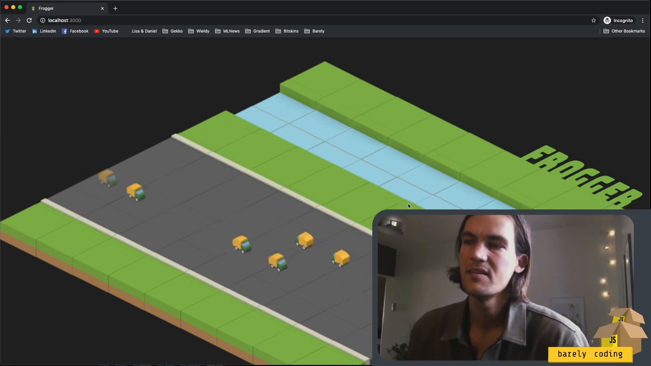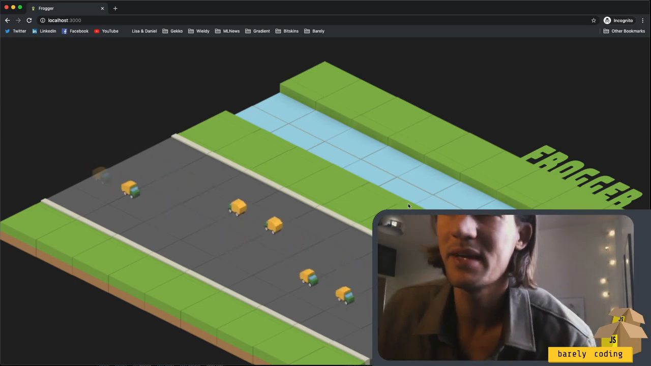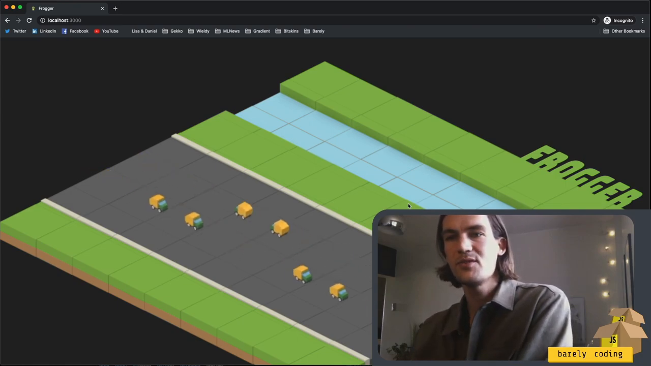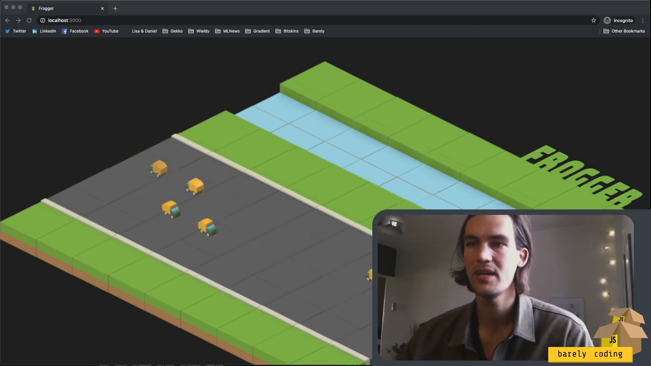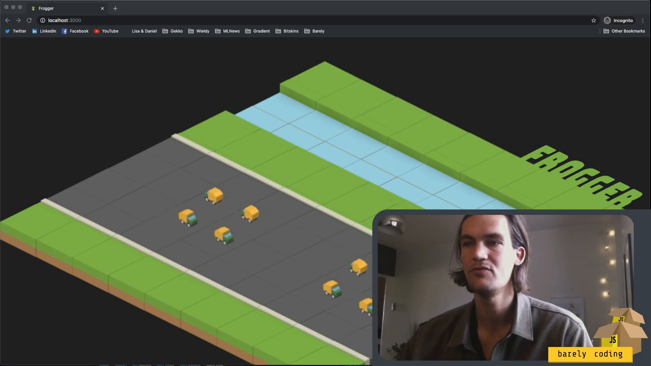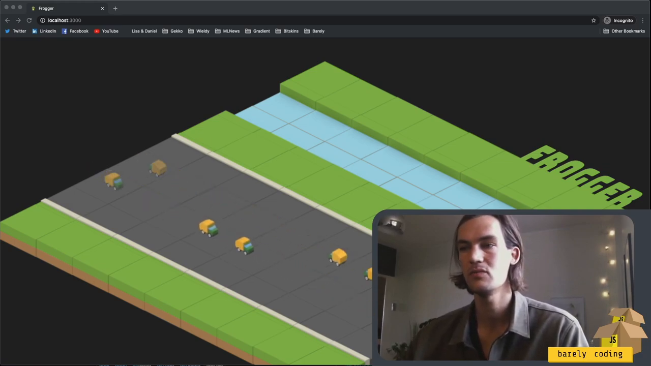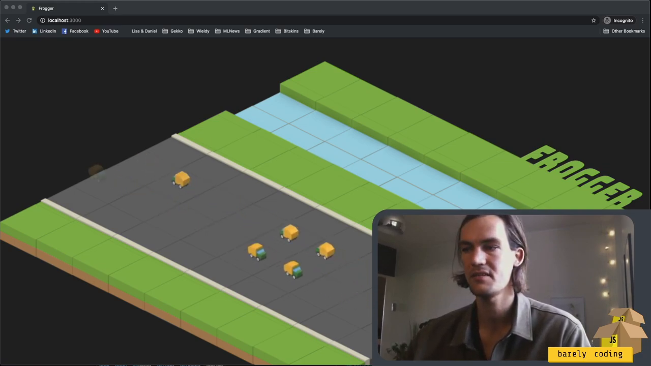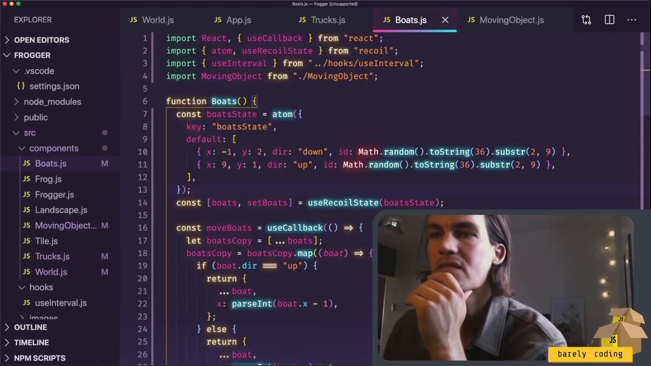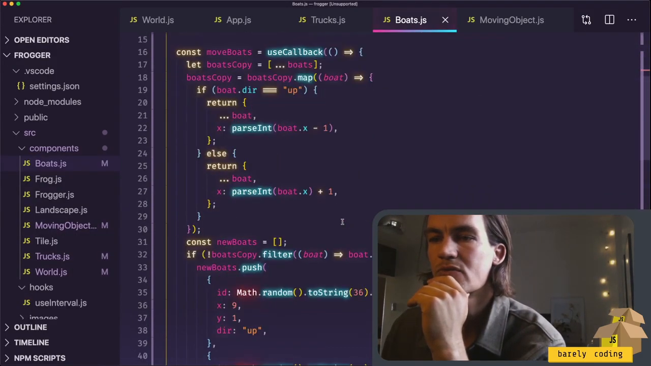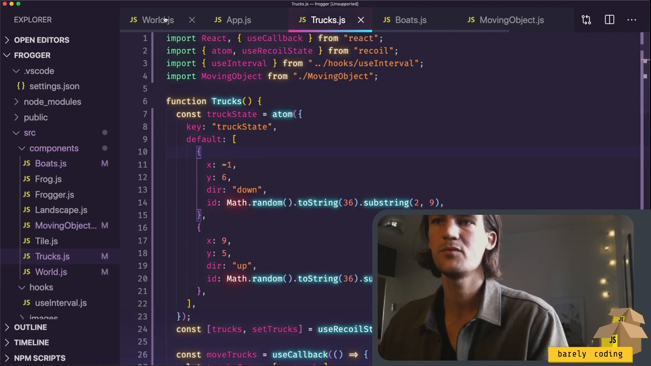That's nice. I wonder if it's a bit too hard, maybe. But we'll have to try it out. Okay, let me quickly duplicate this code for the boats. It will be very similar, I think. Okay, so I have written almost exactly the same code for the boats. I haven't added them to the world yet.